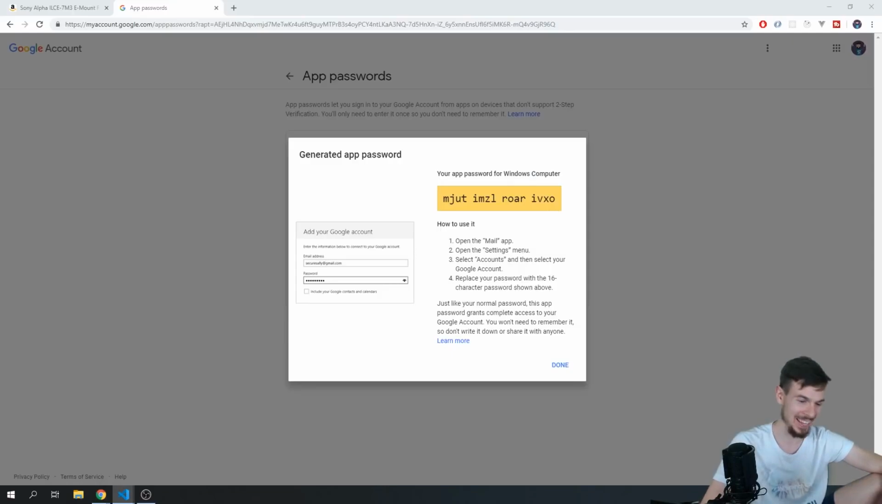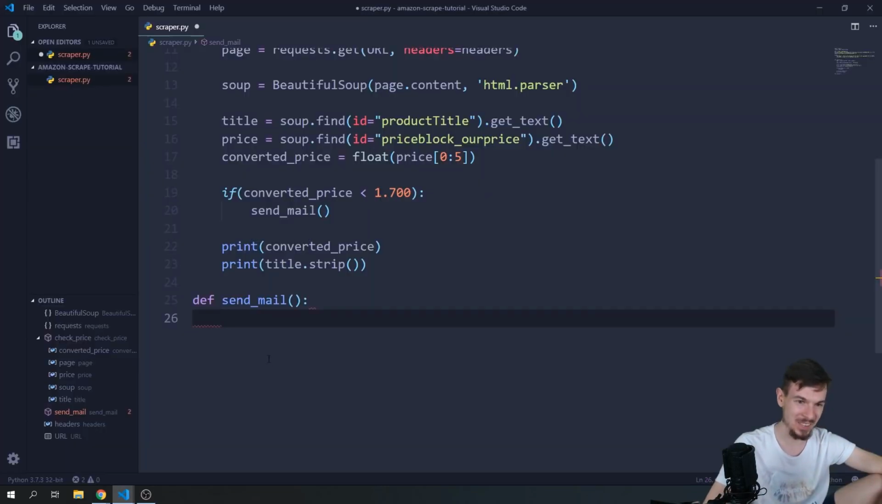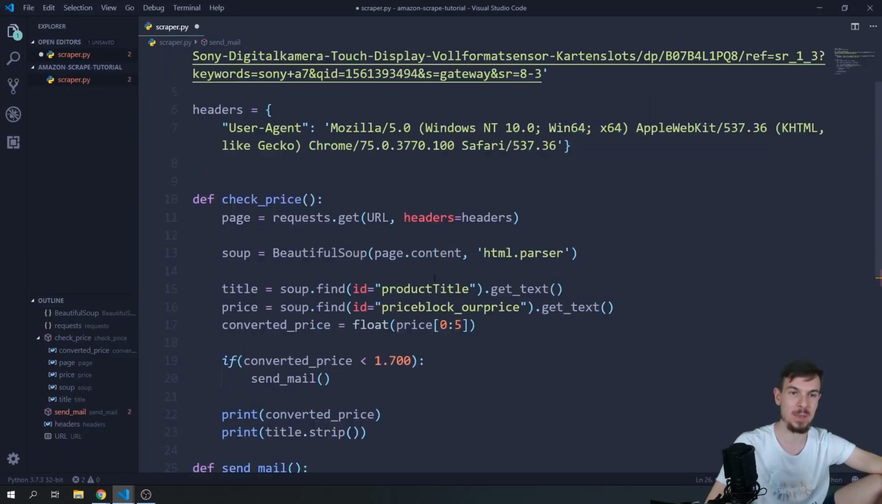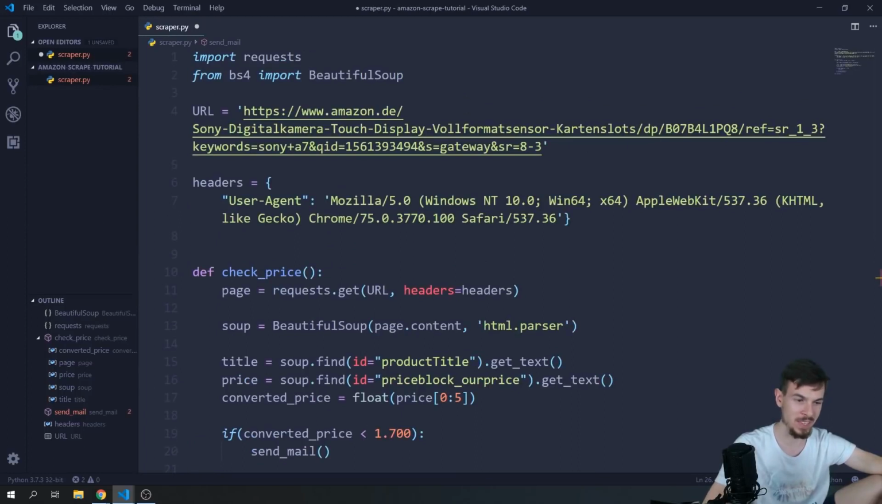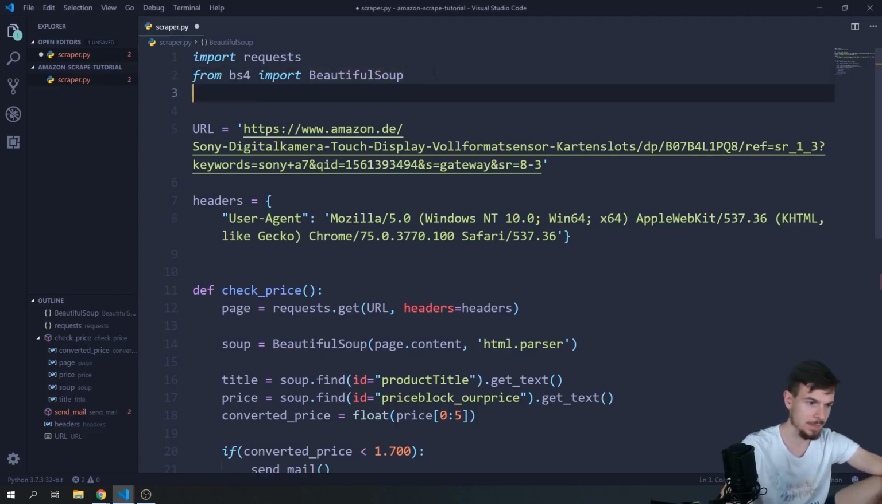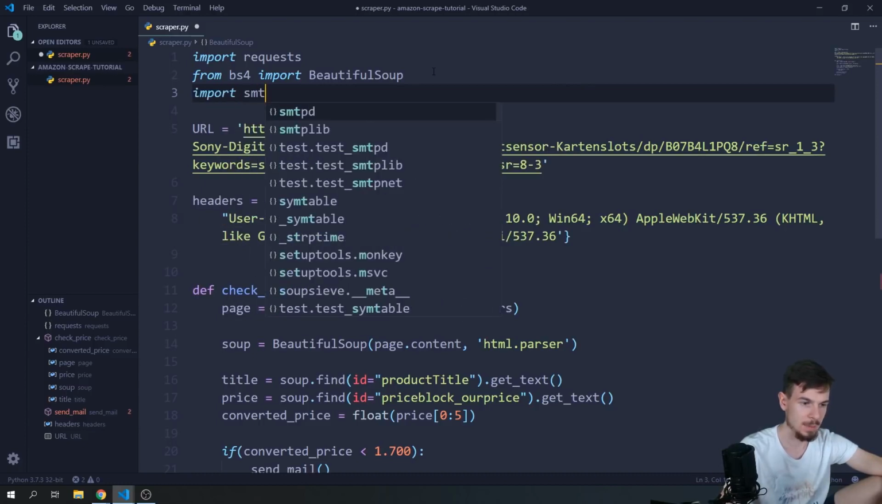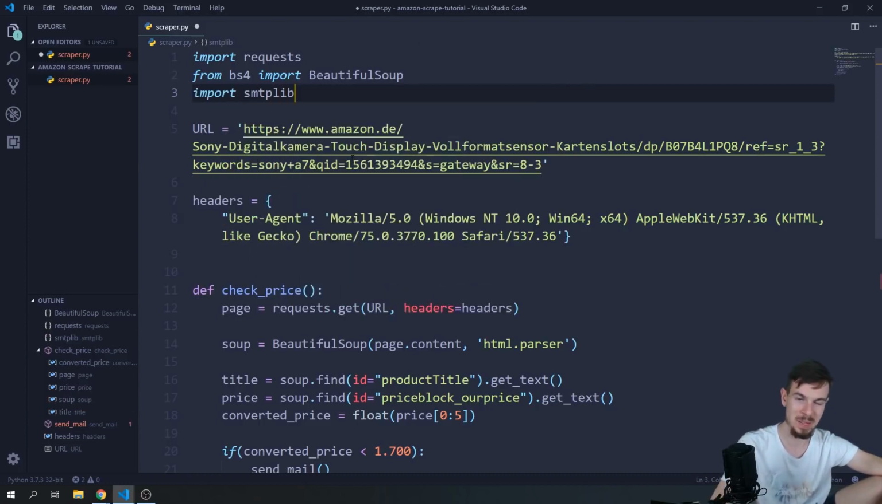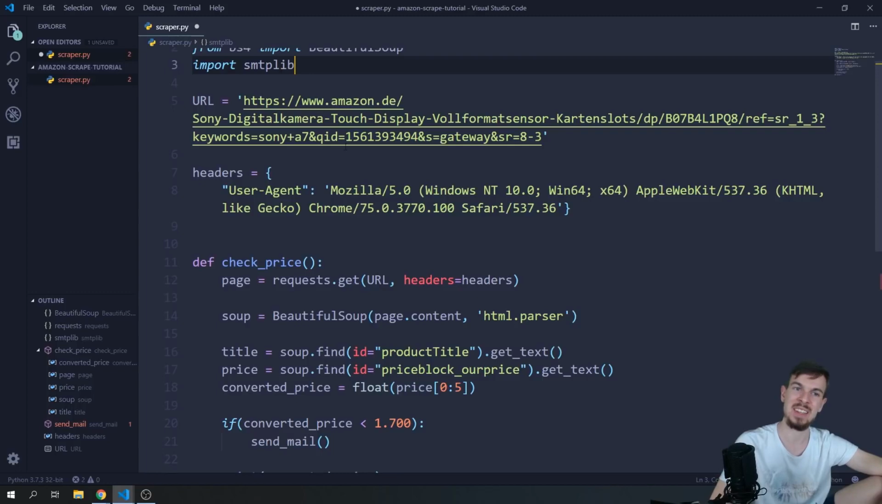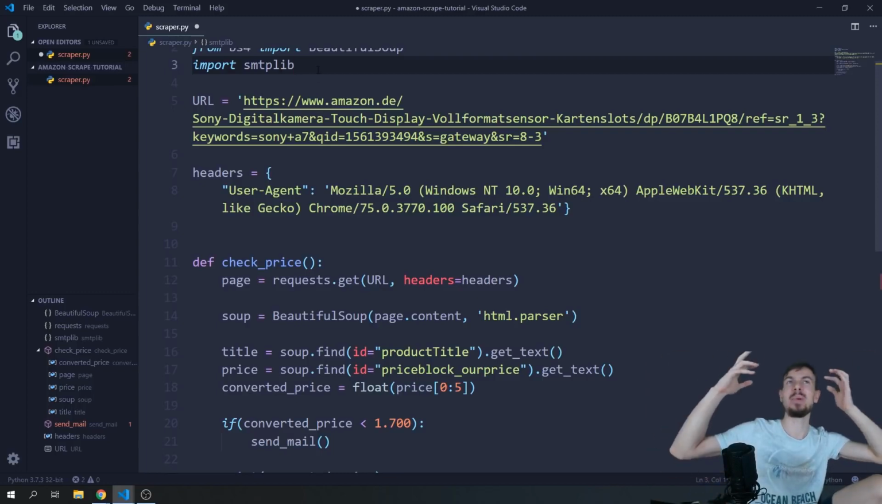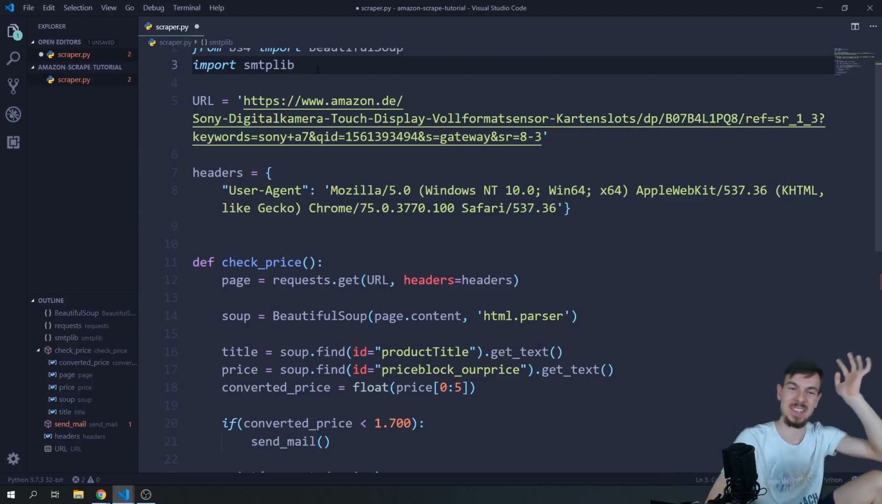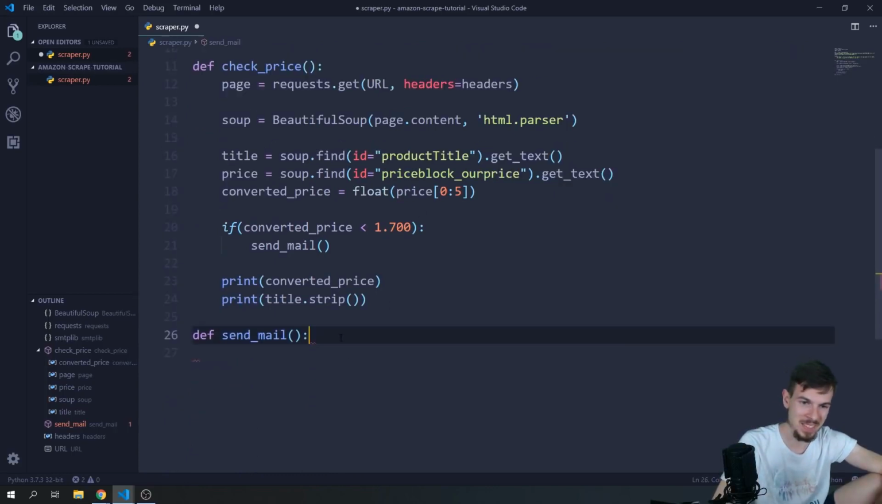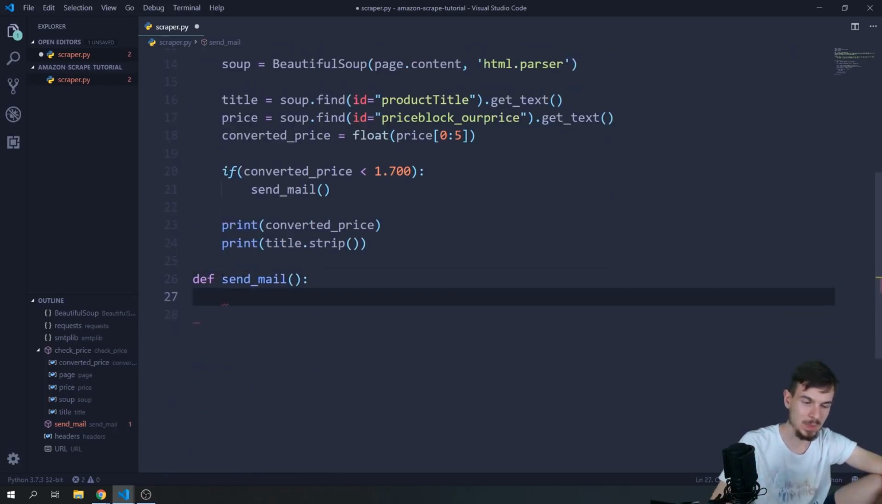Okay, let's go back to our scraper and see what's up. So we actually need to import another package here. We don't need to install this separately. So what we can do is just go up here and say import smtplib. What this is, basically, is a simple mail transfer protocol or something like that. I'm not sure exactly what it's called, but it enables you to send emails.